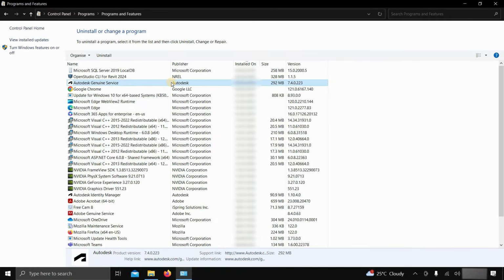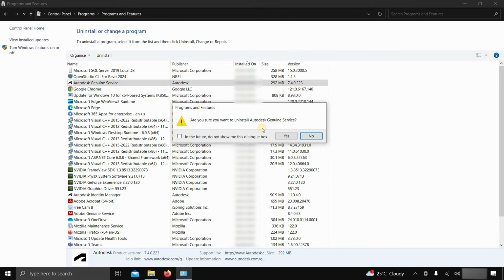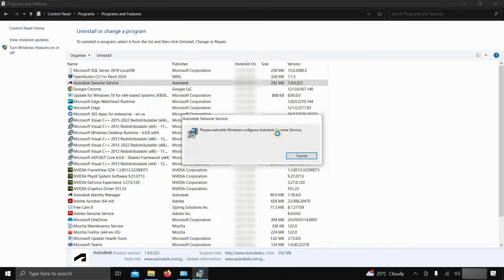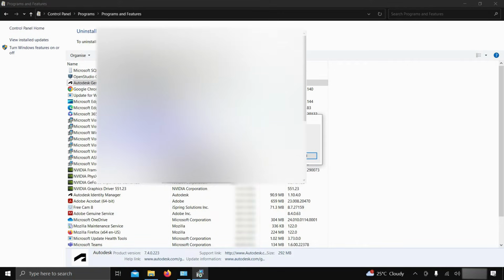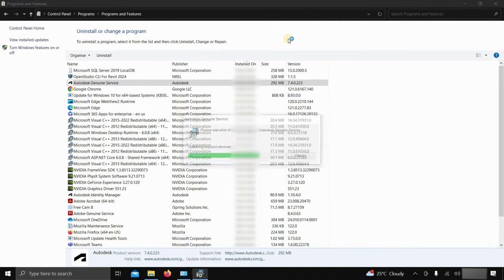Next, click on Autodesk Genuine Service. Click on Uninstall. After clicking, it will ask for an uninstallation confirmation. Click Yes. After clicking, it will start an uninstallation process, which may not succeed because this program is for non-valid software protection. Click Close, and the uninstallation process will cancel.